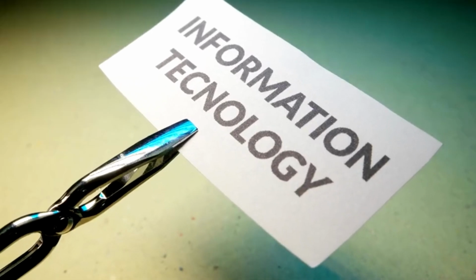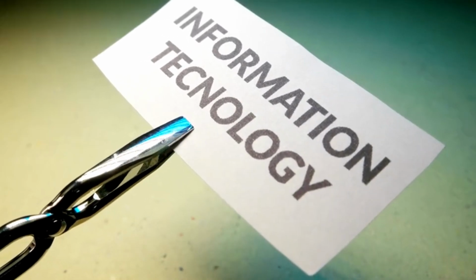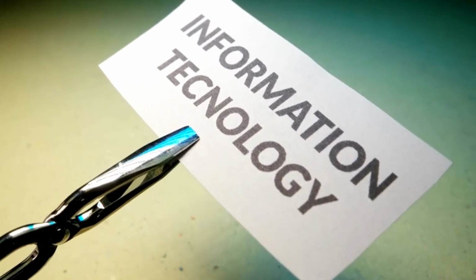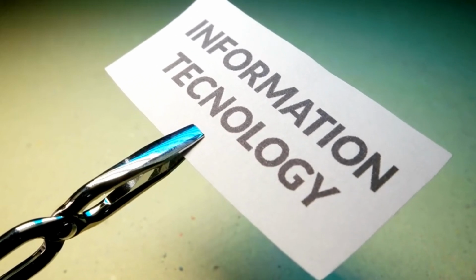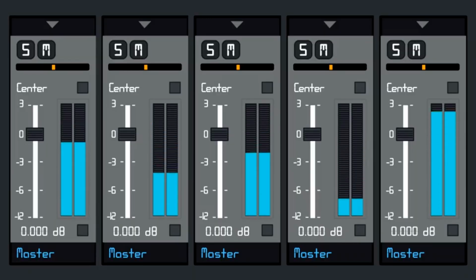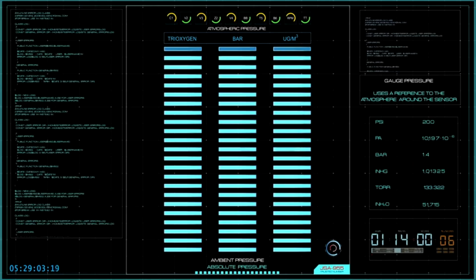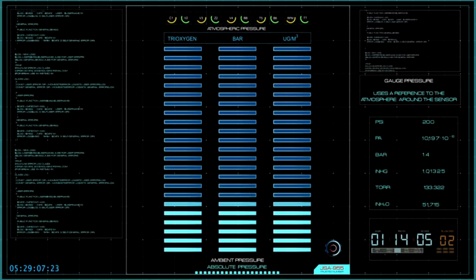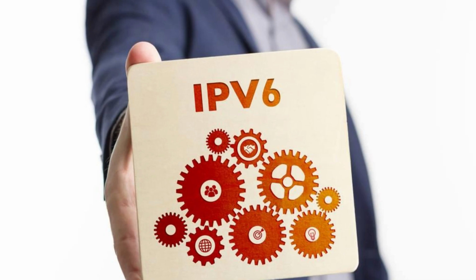This includes things that allow us to do both versions at once, such as 6 to 4, Teredo, dual stack, and GRE tunnels. 6 to 4 is a transitional technology that provides the ability for IPv6 packets to be transmitted over a standard IPv4 network without the need to create explicit tunnels.